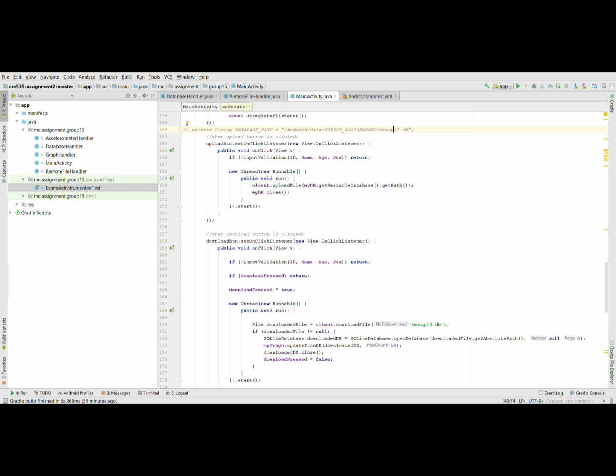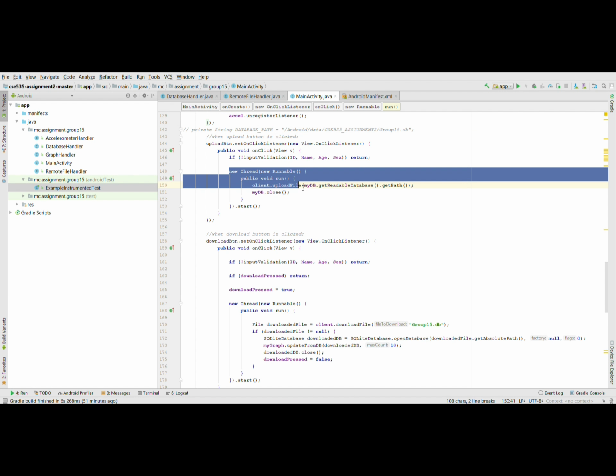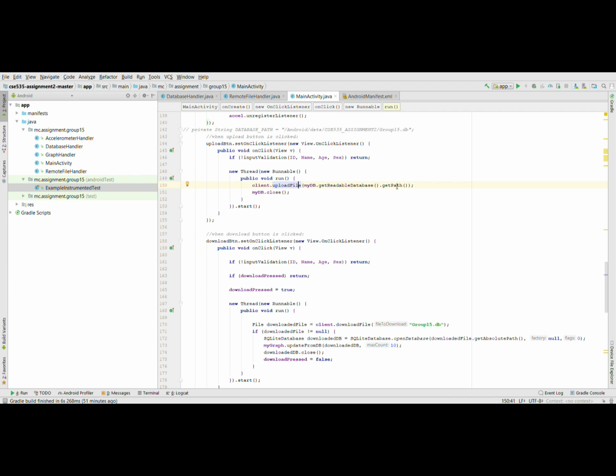Hello, I'm Achal Shah and I'm going to explain what happens when the upload button is clicked. When the upload button is clicked, the set on click listener is called and it checks if the inputs are valid or not. If it is not valid, then it is returned, and if they are valid, then a new thread is created wherein we are calling the upload files method, in which the get path is passed as an argument. The get path is the path from where we are going to upload the database, which is Android data CSE 535 underscore assignment 2 group15.db.